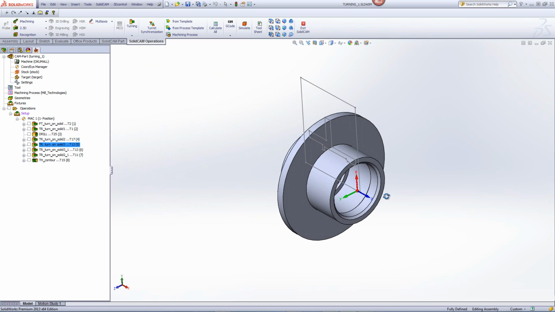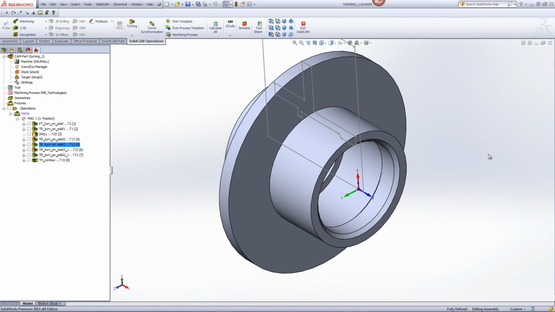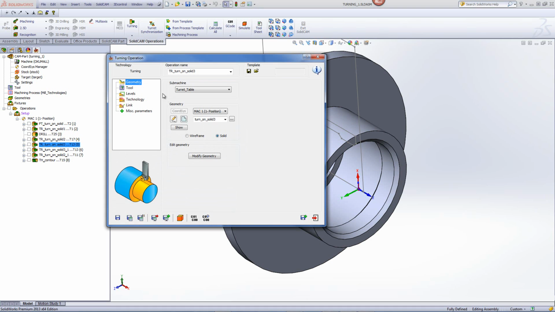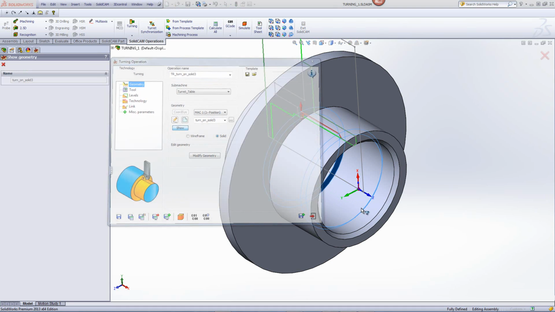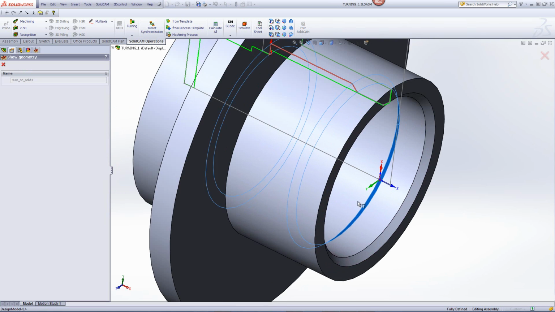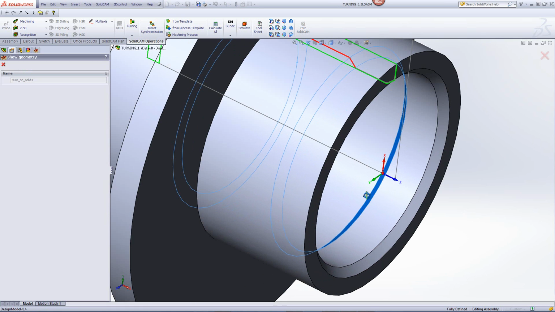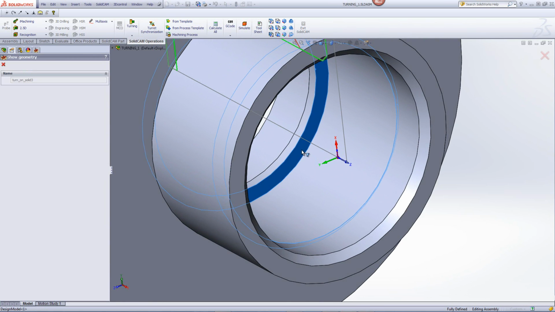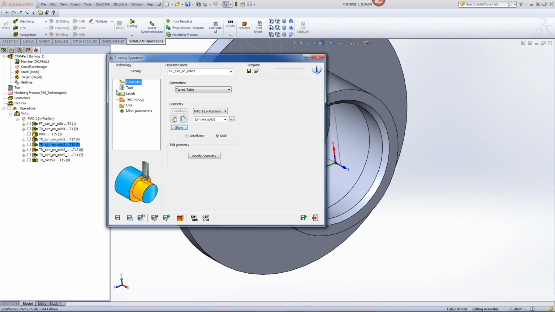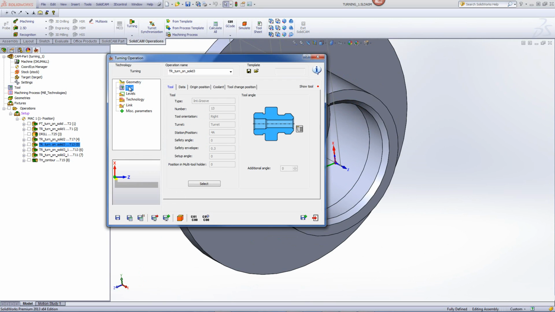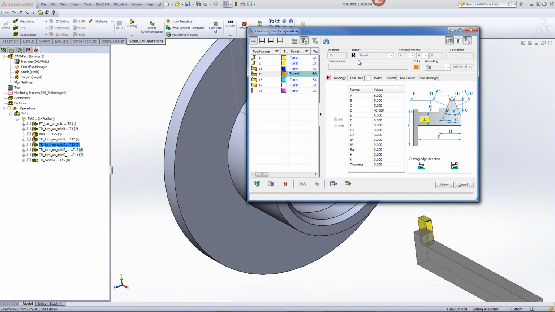Now in my next operation, again we'll be working on the internal part of the flange, but this time we'll be working on the indented area where we were not able to machine before. If we were to open up the operation, you'll see that the geometry in this particular case is from this area over here, from this chamfer up until this area over here, that surface over there. And if we take a look at our tool, we'll be using an internal grooving tool as shown over here.